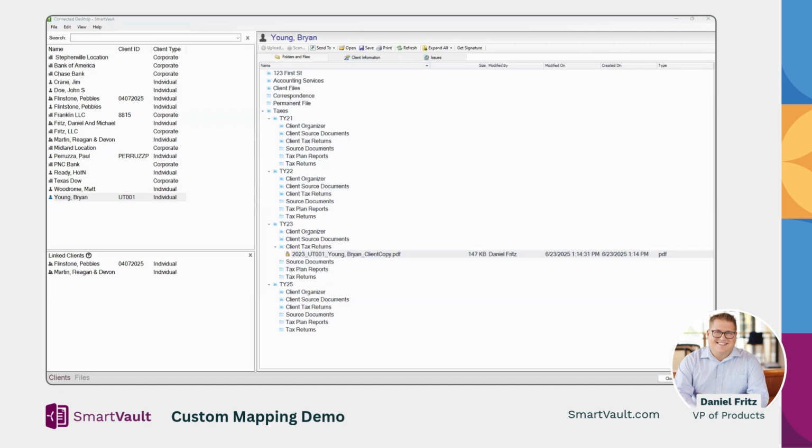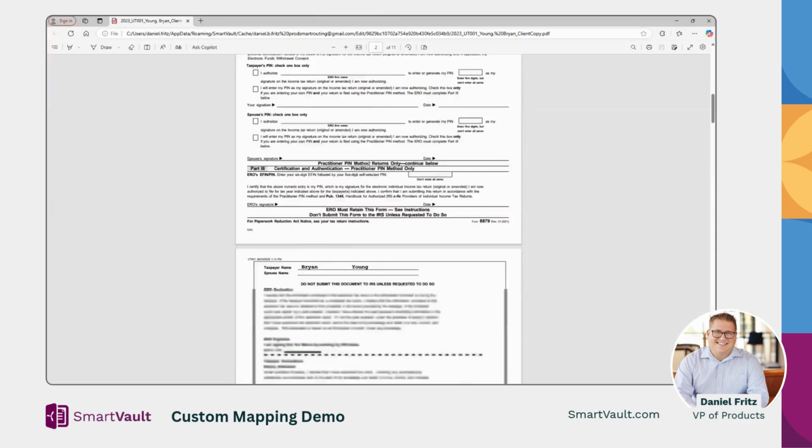And what we will see over here as I pull it over is the actual client copy of the tax return.